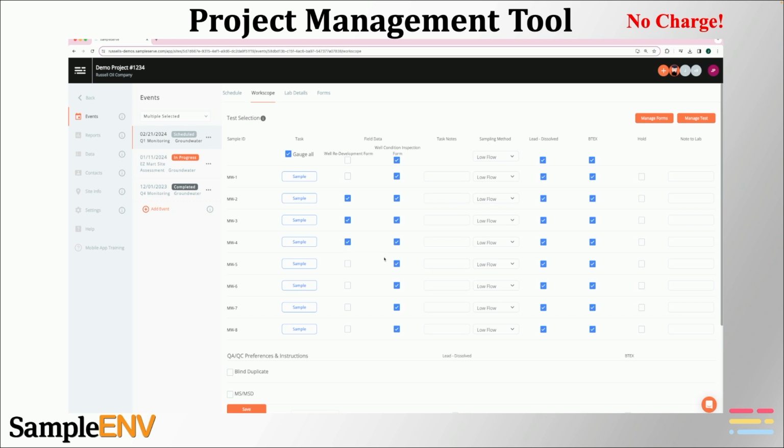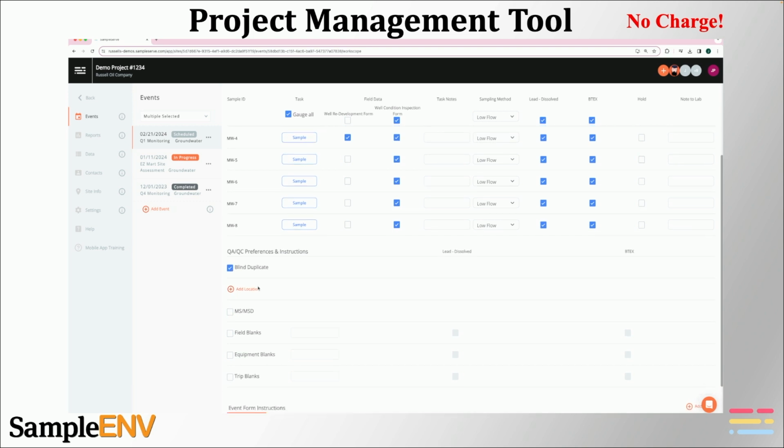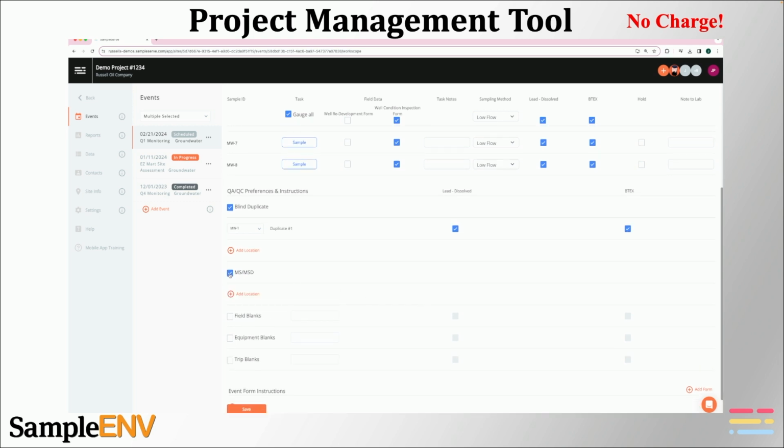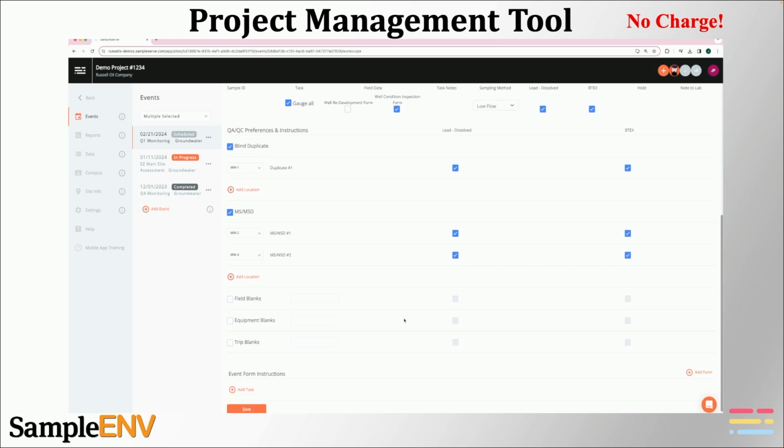The project management tool handles all your QA/QC very efficiently as well. It's intelligent in that it's not going to let you collect a duplicate on a location or a parameter that wasn't selected originally. It also handles all your MS/MSDs, field blanks, trip blanks, and equipment blanks, all set up easily using point and click. You're going to also be able to do event-level custom forms as well.